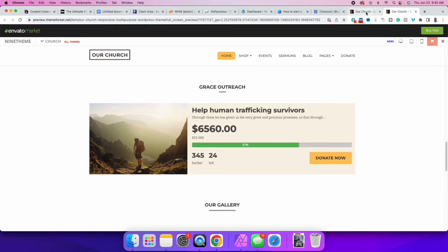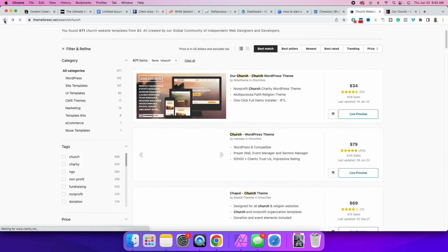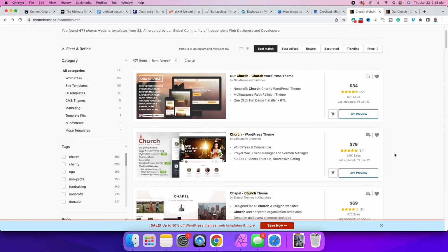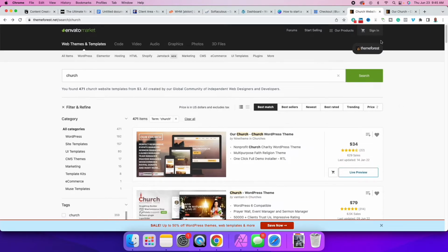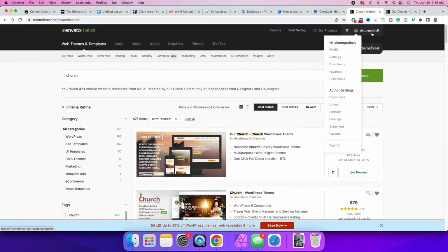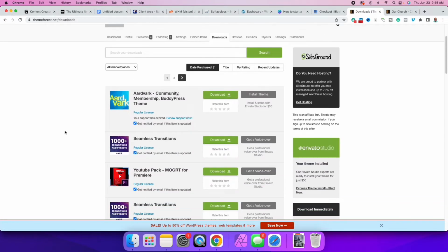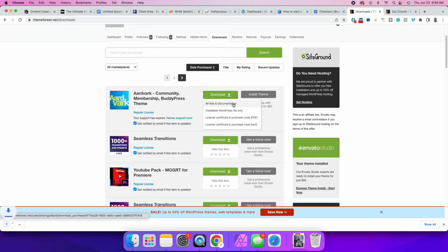But what I recommend that you do is come over to ThemeForest. Again, it's the second link in the description. Find one that you like. You're going to click on buy. You have to create an account. You click on buy. You're going to buy that. And just to show you this process real quick. Once you purchase, you're going to go to downloads. And then you're going to come here where it says download. And you're going to simply download this right onto your computer. Real simple, real easy. So we're going to click on download all documents and files.